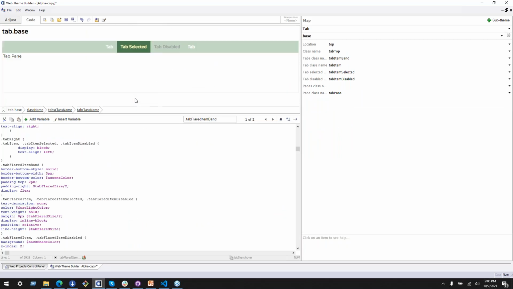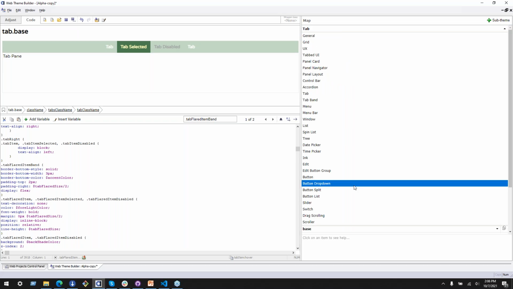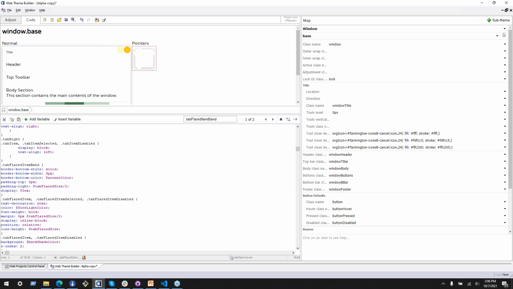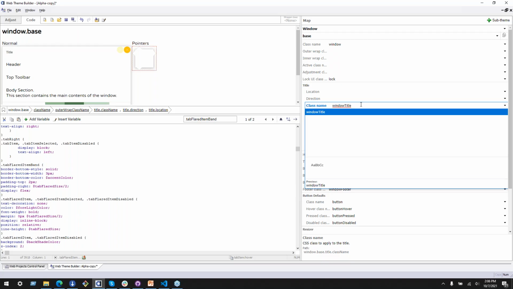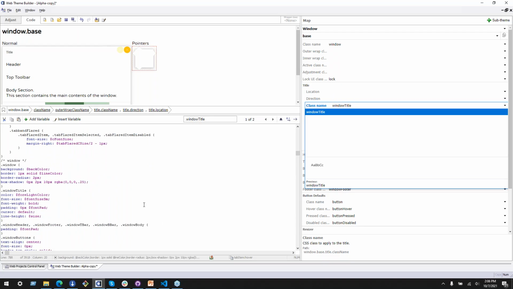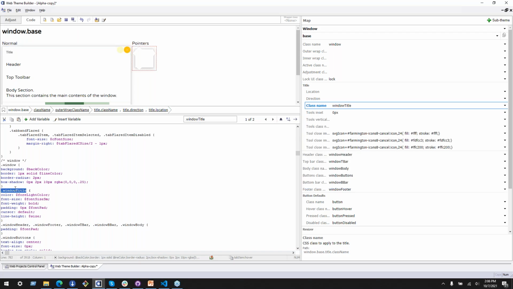Another piece I wanted to take a look at was window. It's not in Scott's theme, but it did come up when we were designing things, and that was to make this title section a different color. So that area here is the window title class. So we could take that whole thing and apply its own background.